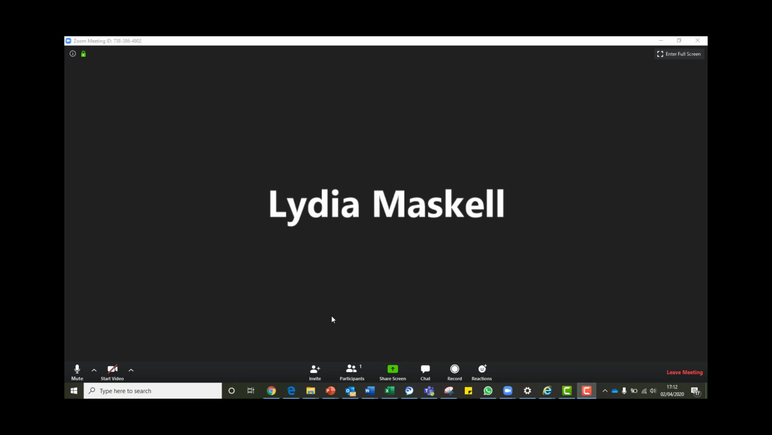Now let's have a look at some of the controls when you are in a meeting. On the left hand side of the screen, you have your audio and video functions. If you need to mute yourself, click the mute icon. You can tell you're on mute by the red line. You can do the same to start and stop your video.